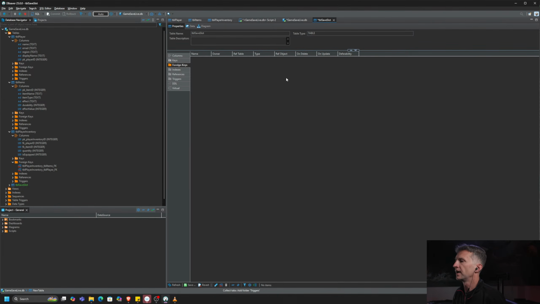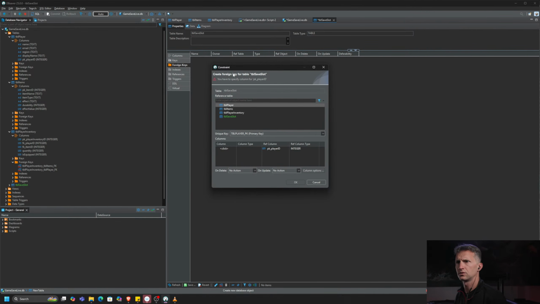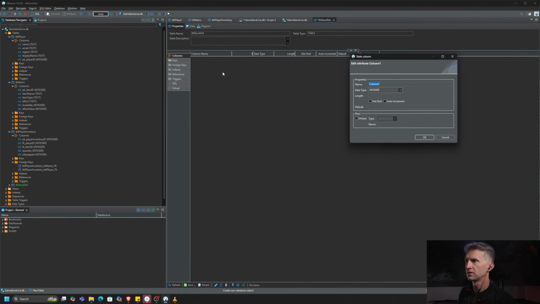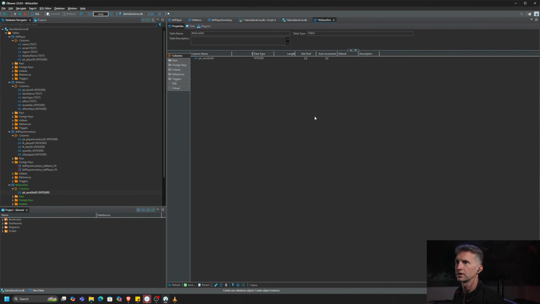All right, and the save slot is going to have an entry. Here we go, columns. We need a column. This is going to be our primary key. Hold on, I just spaced: save slot ID. It's an integer. It can't be null because we need it, and it's going to auto increment. All right, we'll go ahead and click OK.